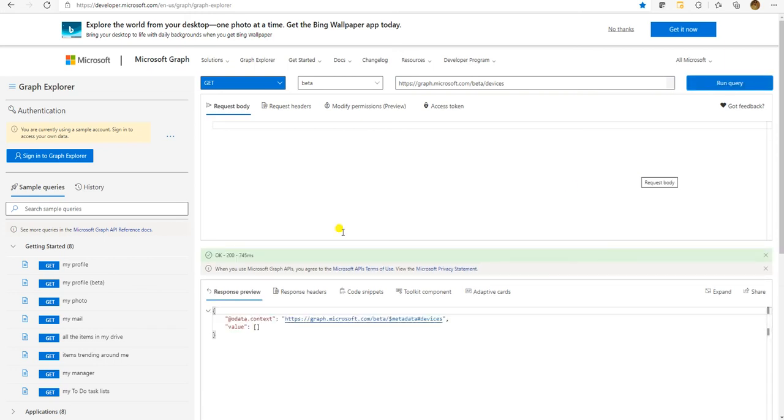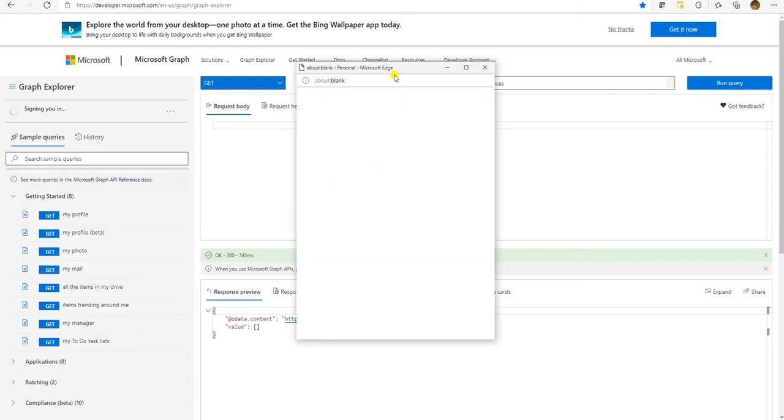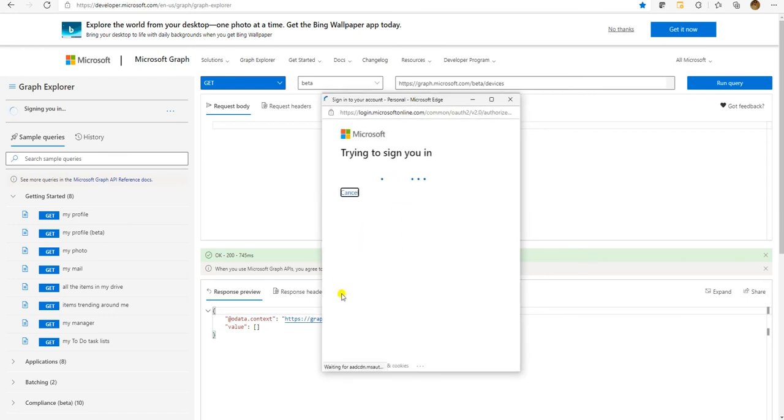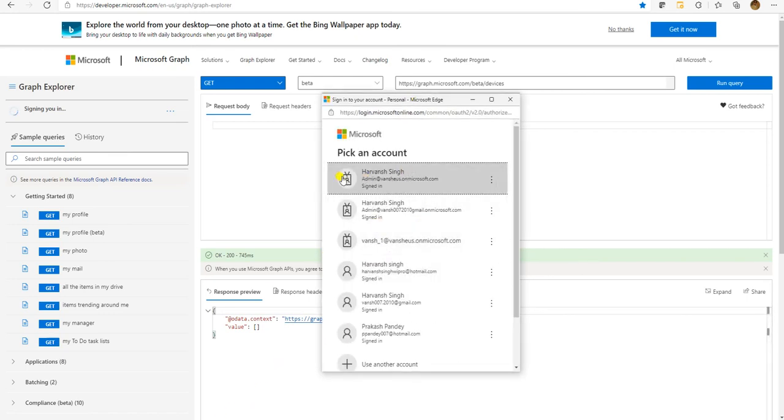Okay, so this got success, but it's not having any value because we have not signed in here. So let us authenticate this or log in with our Intune account. Directly it will connect with your Intune account, and it will pull the report.